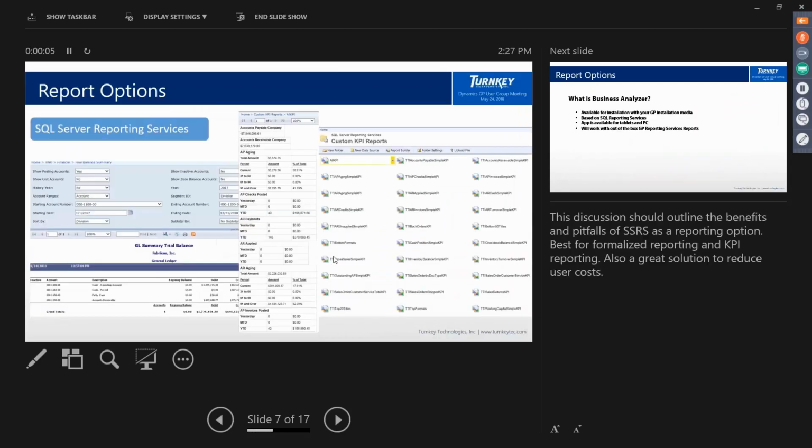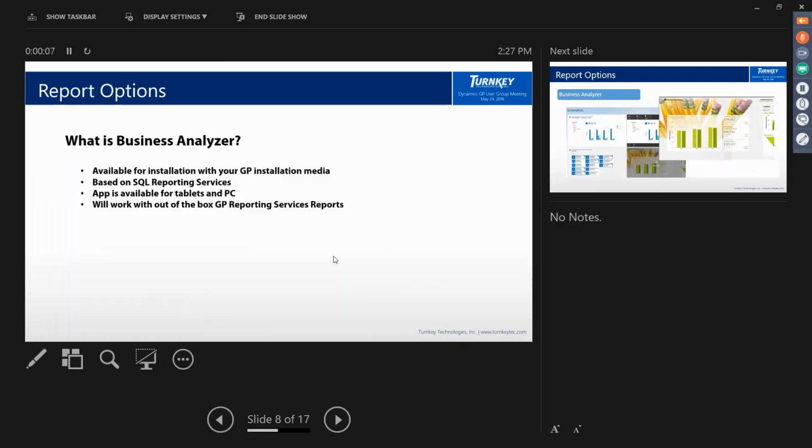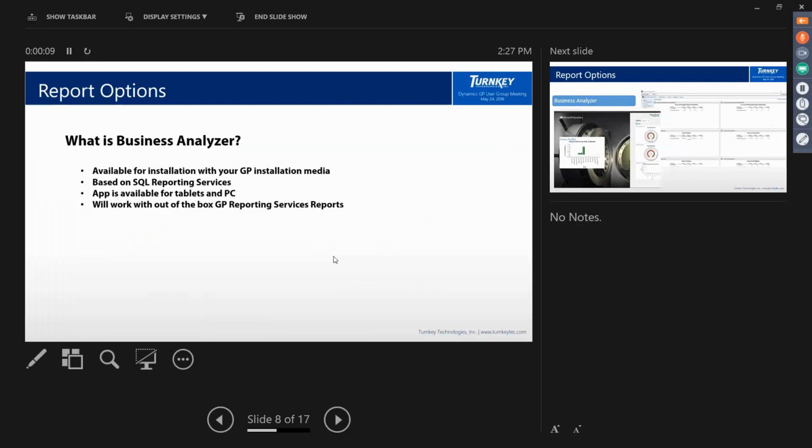All right, so Business Analyzer is my next part. And this just goes hand in hand as basically a vessel for you guys to allow users to get in and look at SRS reports in a little bit friendlier environment. If you don't like the browser base that it's in, then this gives you an alternative to throw things into. So Business Analyzer is available on your GP installation media. Again, it doesn't require a license for them to run this app.